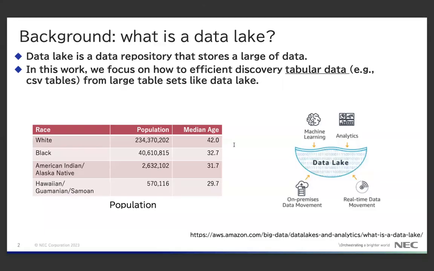First, let me introduce the background of the data lake. Data lakes have recently become popular since they save the data itself as a collection of data. A data lake is a data repository that stores a lot of data, both unstructured and structured. But in this work, we focus on how to efficiently discover tabular data, which is structured data, like CSV tables from large table sets like data lakes.